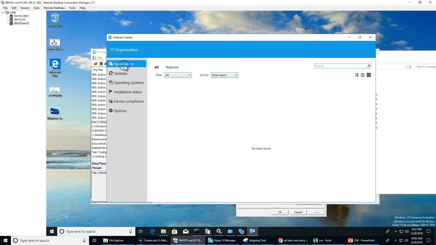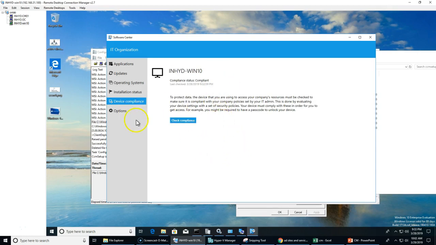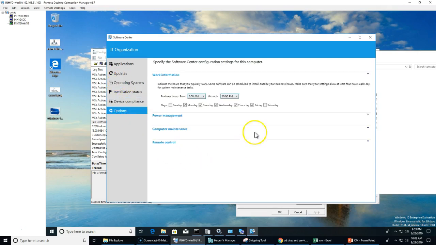For example, if you are looking for some applications targeted to this machine, they will be available here. If it is Windows updates, it will be available here. If it is an operating system upgrade, it will be available here, and the installation status and the compliance status can be viewed here. And this is where you can configure your power management individually for each machine by end user, and can also configure the work hours time.